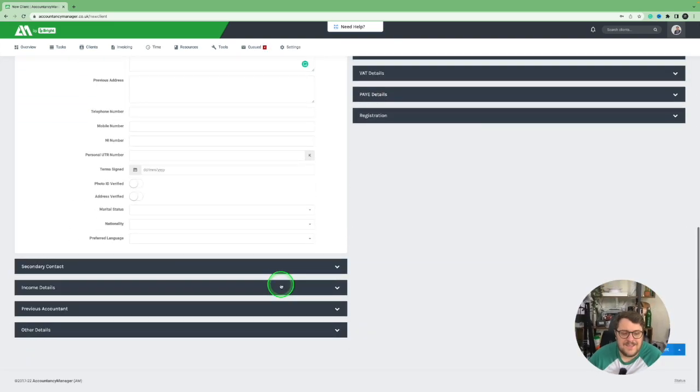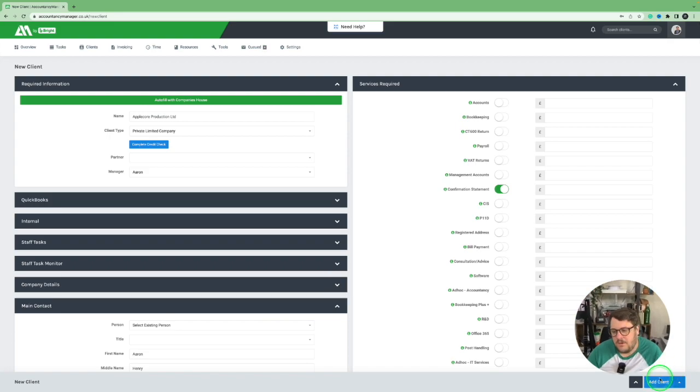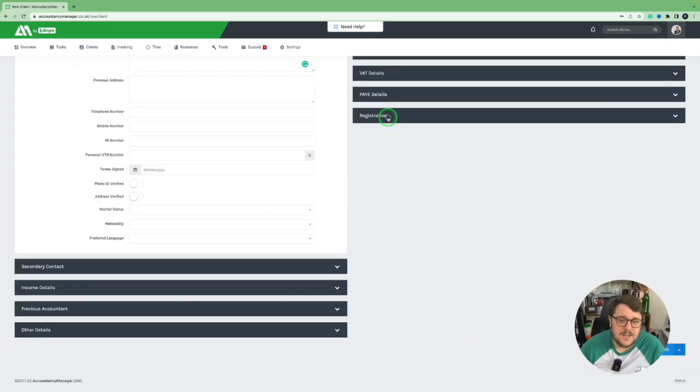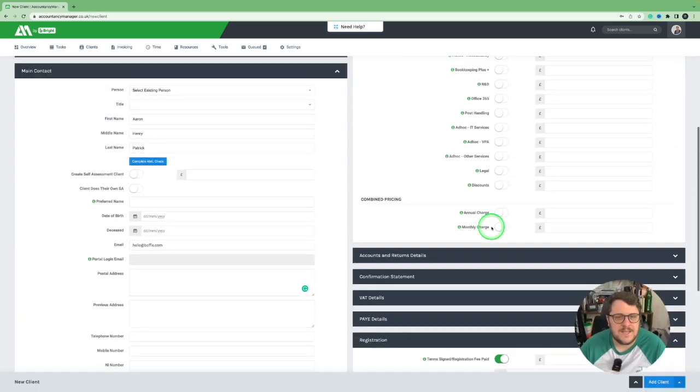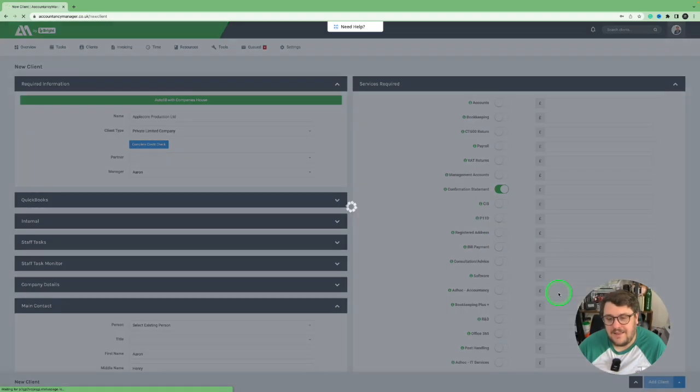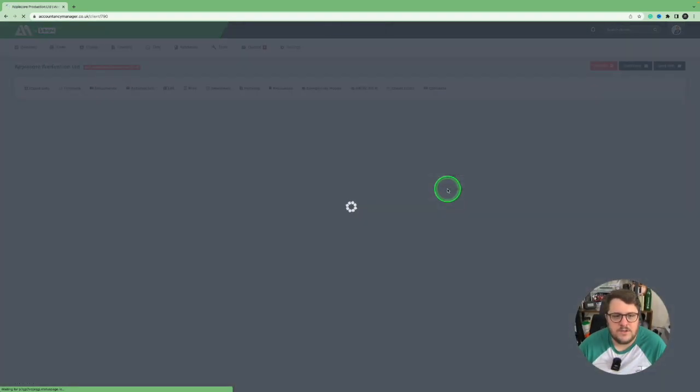From there, I do need to put more information in, but for now, that's absolutely fine. And I'm actually going to cheat a little bit on this one. I'm going to say they've already signed their terms and conditions. So it's basically they come in as a client straight away. Let's add that client then and get them onto the database.